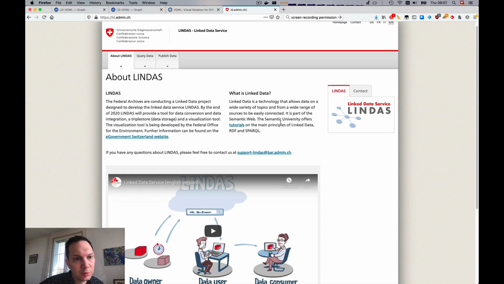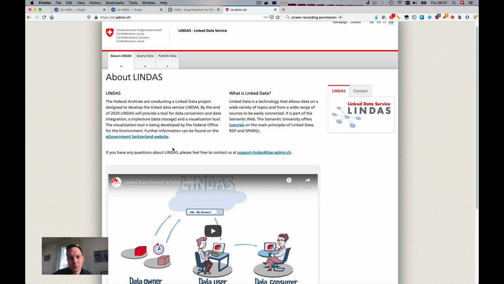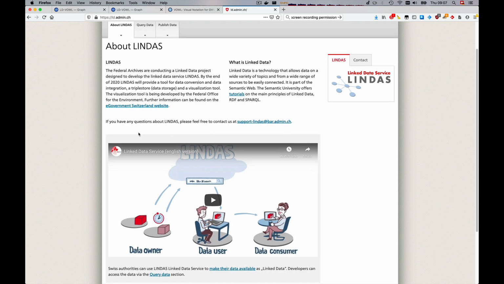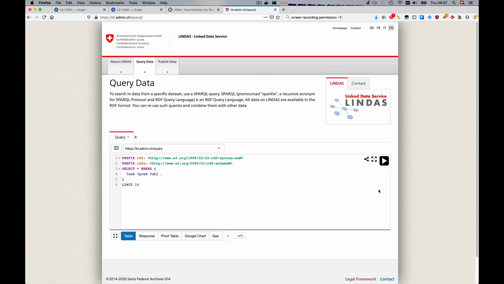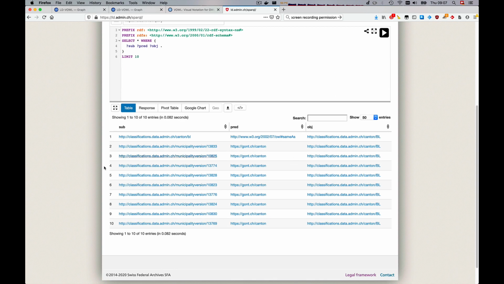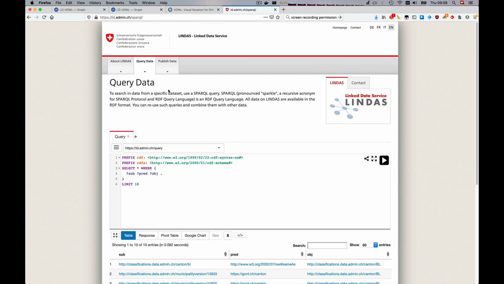I quickly want to show you what I played with last week with the public SPARQL endpoint from the Swiss government. This endpoint is relatively new. We started that officially on the 1st of January of this year. It's called Lindas, and we have a SPARQL endpoint here. As you can see, I can get some stuff back here. But that's not what I'm going to do now.